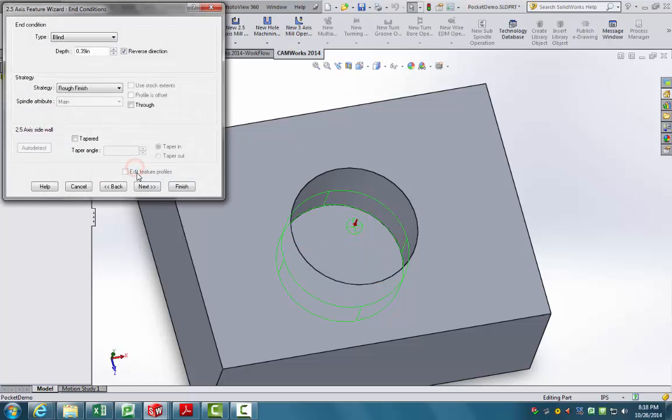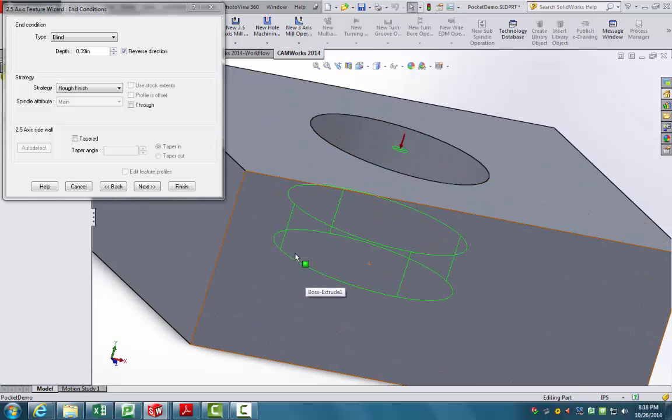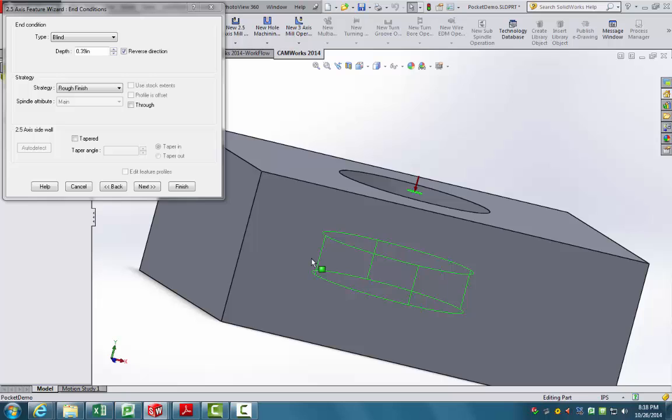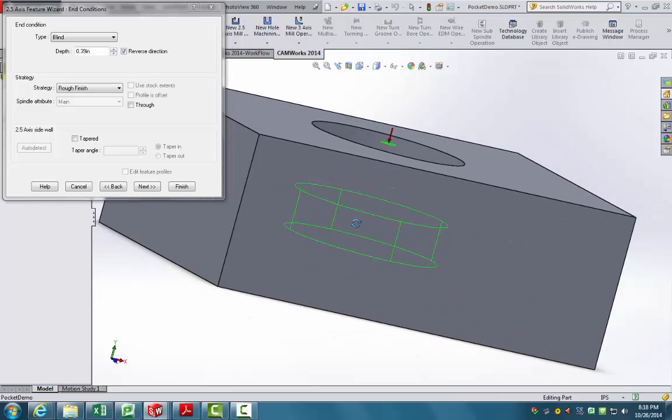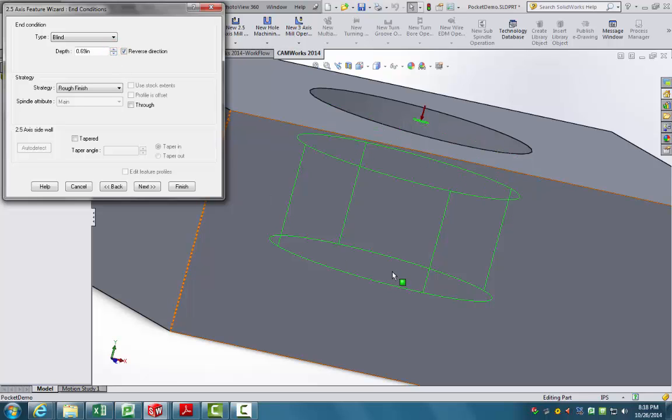Going to next, we can see that right now it's starting off of this bottom surface, and it's wondering what the end condition is. You can see that there's this sort of green cylinder of material. This is the material that Camworks is considering as removable material. It's stuff that Camworks is going to take out. And right now it says we're extruding it, and we can see we can extrude it more or less. Well, this doesn't seem like a very smart way to do it.